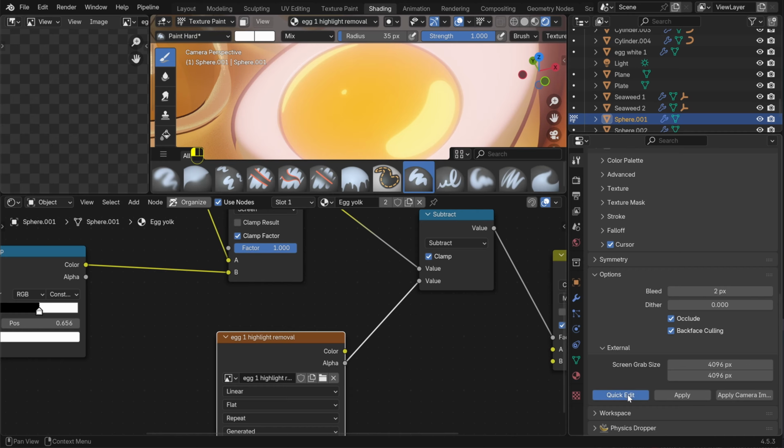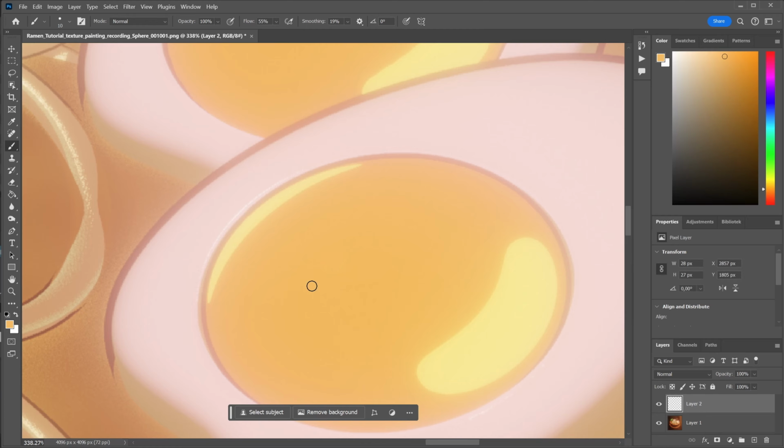And here we can see how this took a screenshot of the scene and opened it in Photoshop. And then, if I want to remove the highlight here, I can just do that directly in Photoshop. And to do that, I have to create a new layer, and then I can copy the color here and paint over the spot I want to remove. You don't actually have to use the same color as the egg, since we're just using the alpha in Blender. But I like to do it this way, so I can easily get an idea of how it will look.